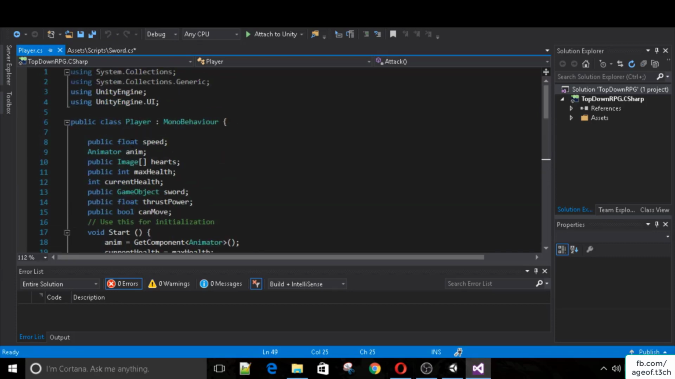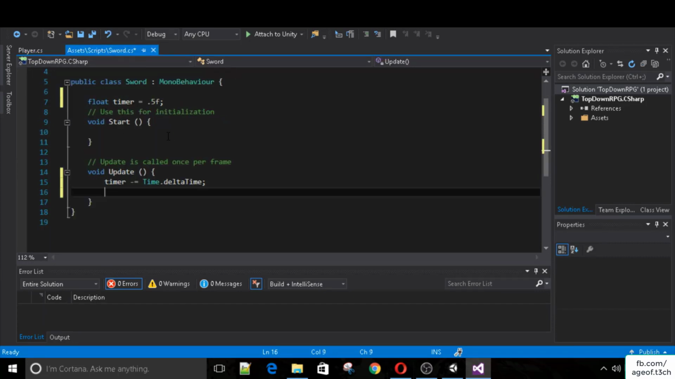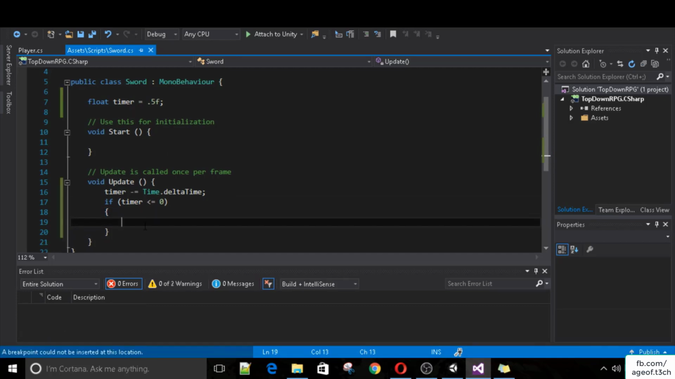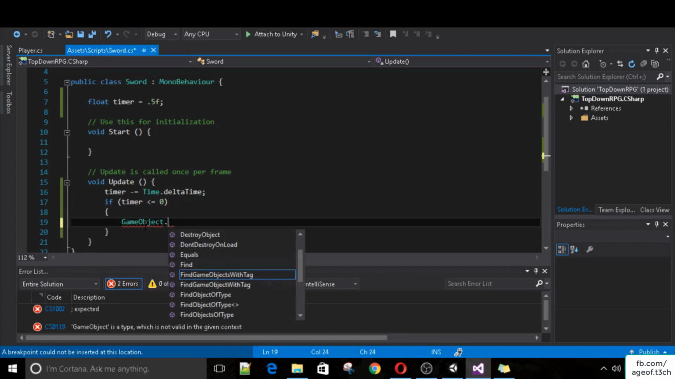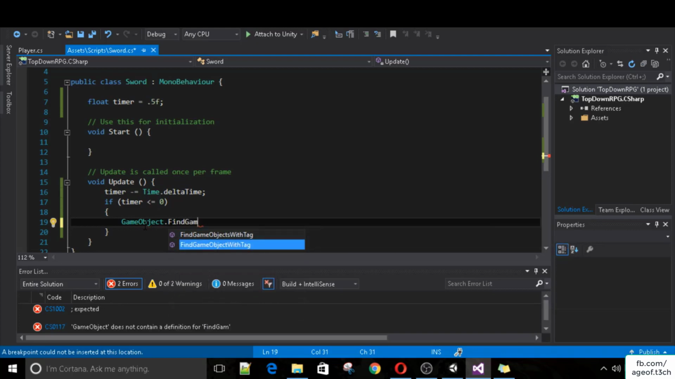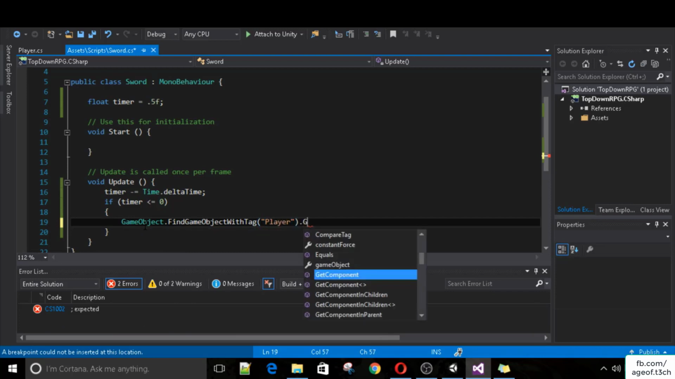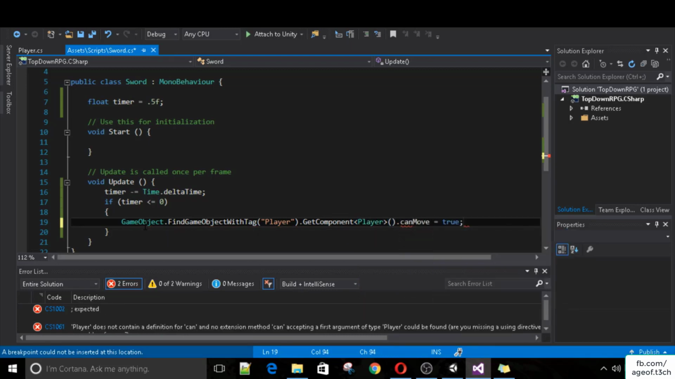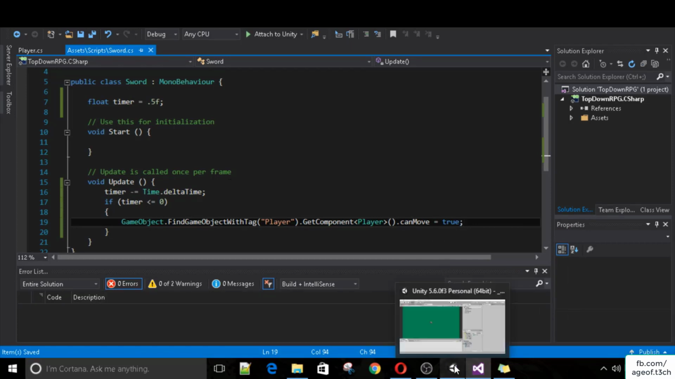Let's go back to our player. Since this is a public boolean, that means that we can access this variable in other scripts. Other objects can access that variable. So if timer is less than or equal to 0, we want to do a few things here. The easiest way to access variables in different scripts is to say GameObject.FindGameObjectWithTag, and we're looking for the player tag, and then we want to get component. So in that game object, we want to get the player script, and we want to say canMove is true.